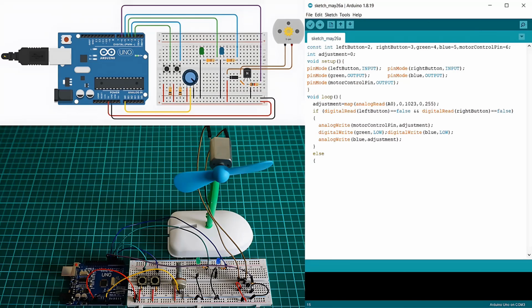When the buttons are pressed, there will be two separate conditions. We will define this within the else block. The first condition covers the scenario where the left button is pressed but the right button is not.